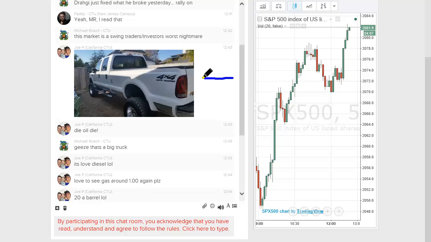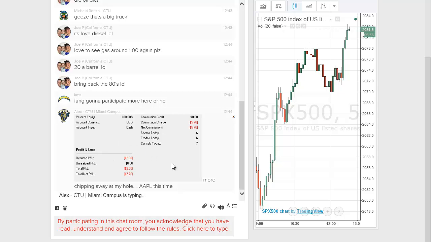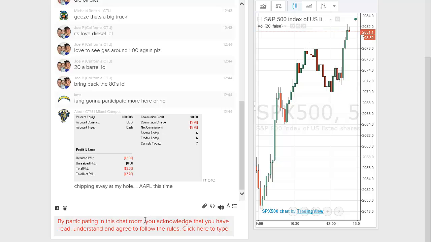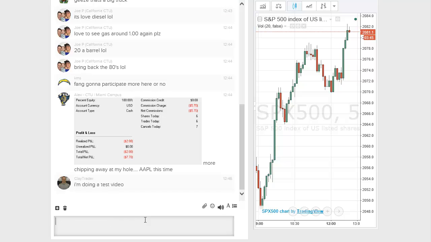Somebody's posting a picture, it looks like, of their truck. And this is where we just have a good time. We joke around. We talk stocks. We talk options. We talk Forex. We talk whatever's going on. We welcome new people. You can see people post pictures. And I'll just type something right here so you can see how it works. I'll crack a joke.